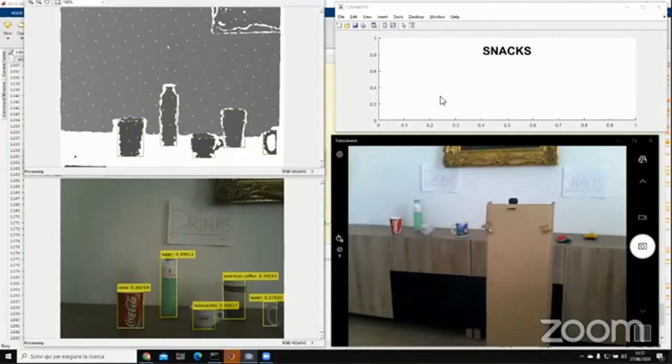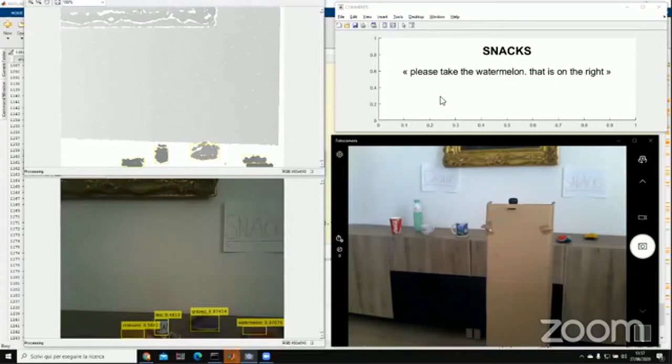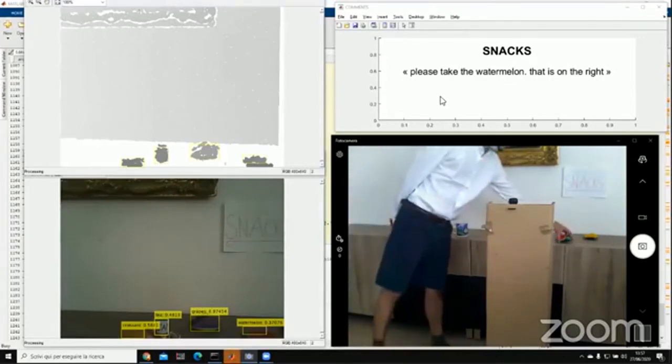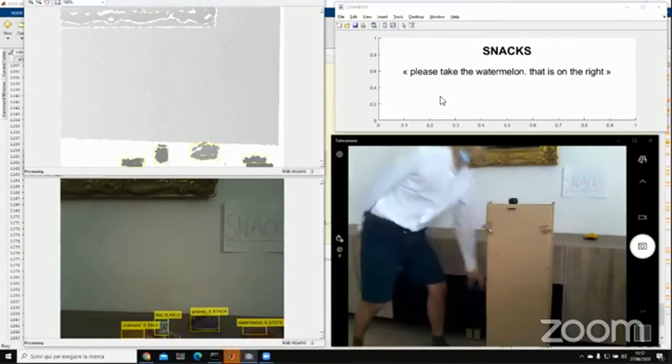Please take the watermelon that is on the right. Please conclude your presentation. And yes, jury, you may start to ask questions.